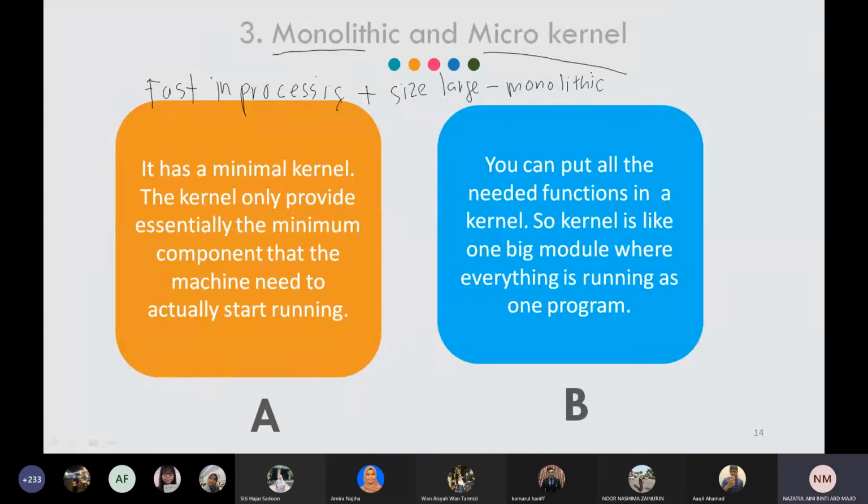And for the second one, some designers try to design a smaller-size kernel and therefore provide portability. Some designers like to design another type of OS. They want a smaller size, and this one provides portability. And this one has a minimal kernel.